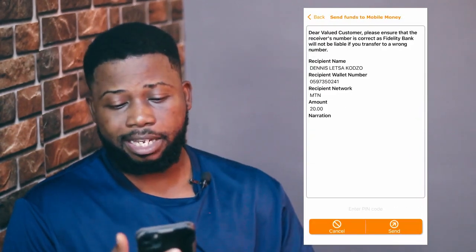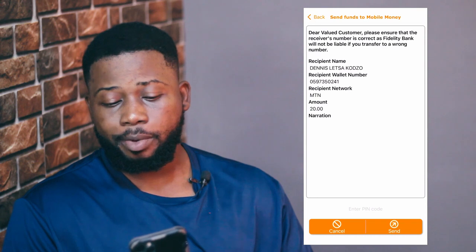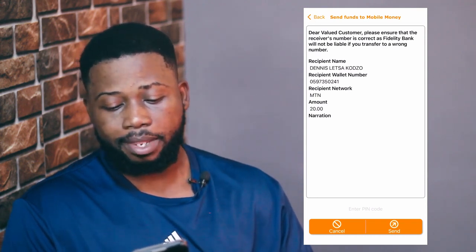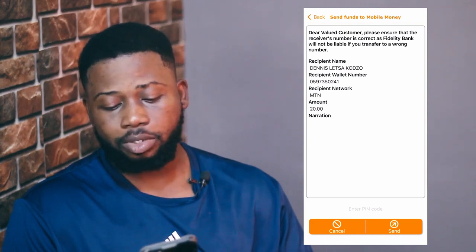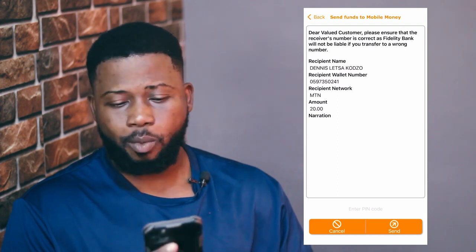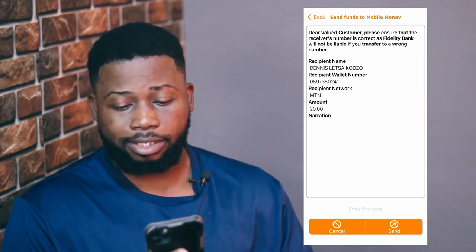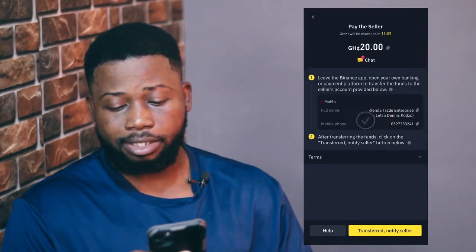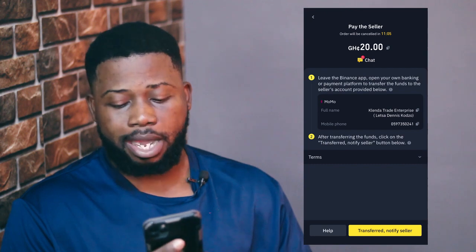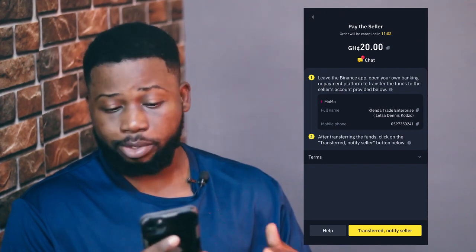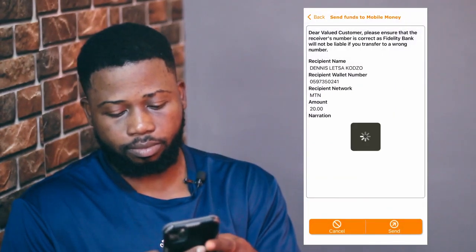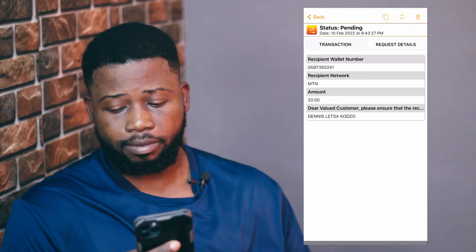On the payments page here, it is telling me the recipient's name is Dennis Kozo, and this is the number. To MTN, the amount is 20 cedis. The narration, I'm not writing anything. Let me just confirm whether the name is right. So let me go back to the Binance page. And the name is Dennis. Okay, so it's the same name, so I can proceed to pay him. Payment is done.